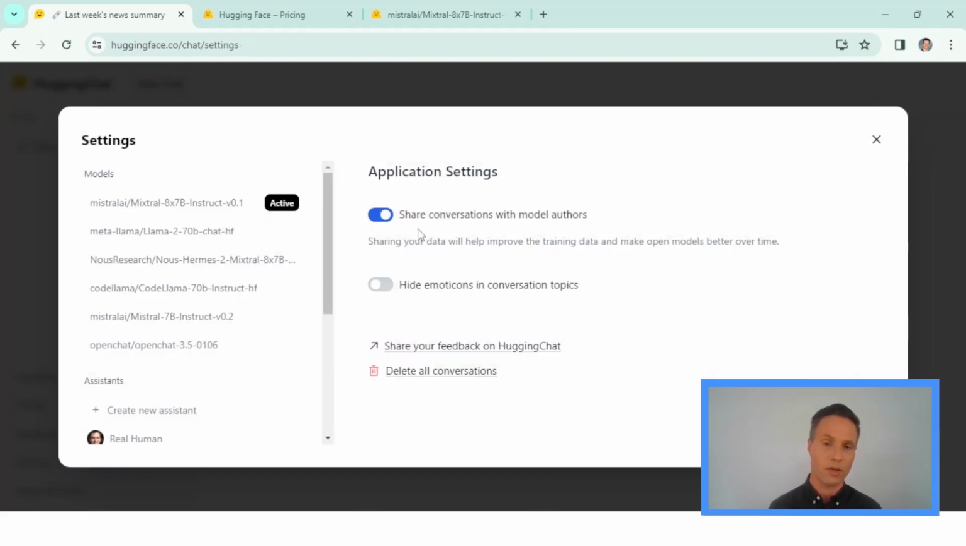And here you probably would like to switch off share conversations with other authors. I mean, if you're very kind, you can help them, but it may mean that some people read alongside what you're doing. That's totally up to you. You can also change the models that you're using and also delete all the conversations that you had before.